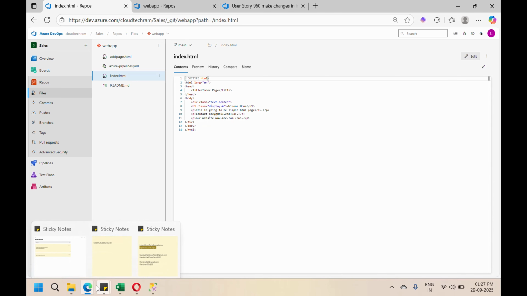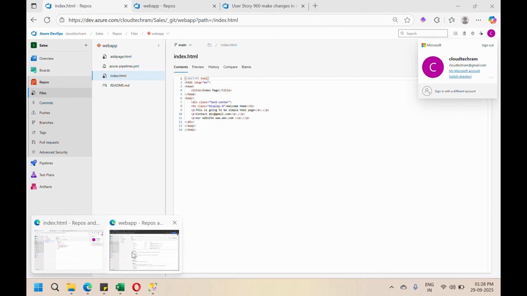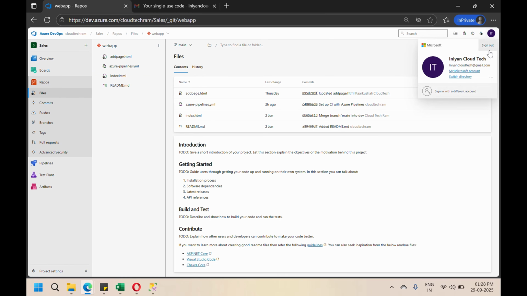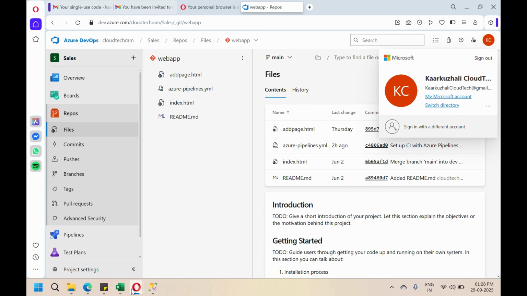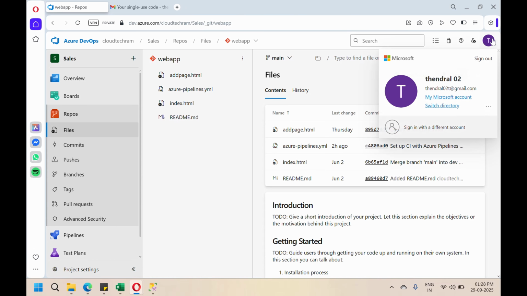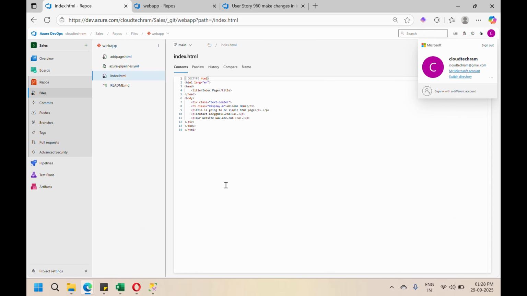To simulate that, I have created four users. The first one is Here, which has logo C, and you have IT, which is Indian Cloud Tech. And if you go here, you see Casey, this is Here, and the last one T, which is Tendril. So we have four different accounts. Now let's get back here.